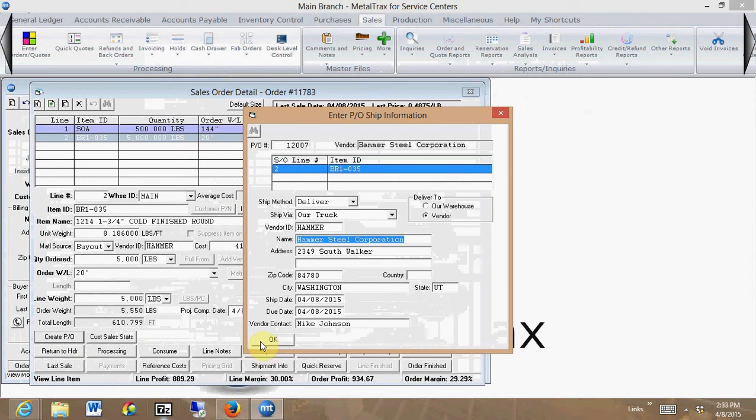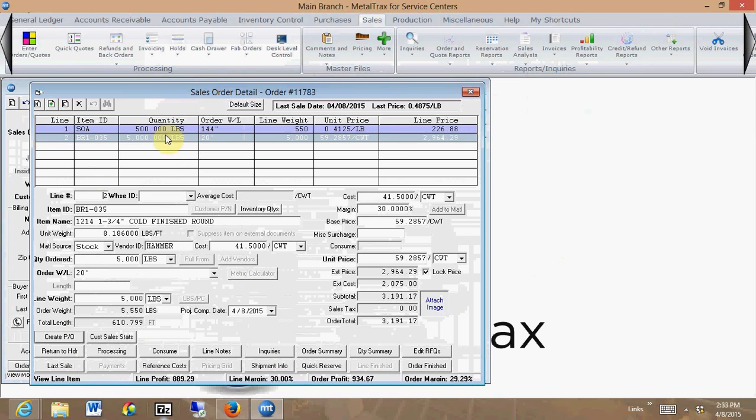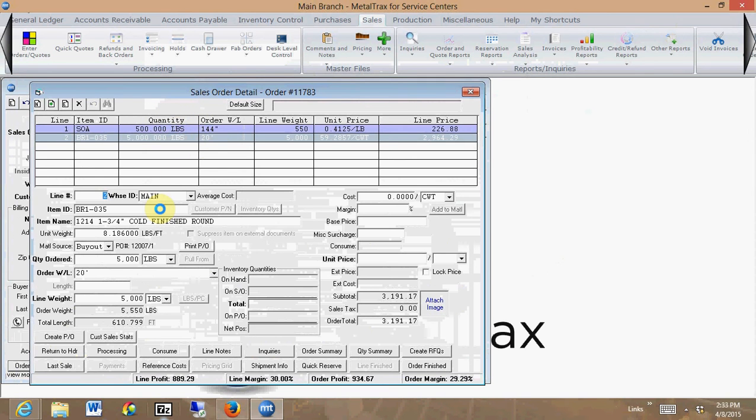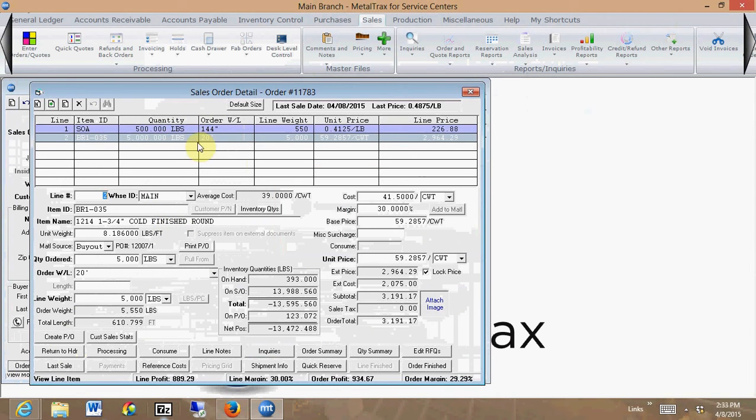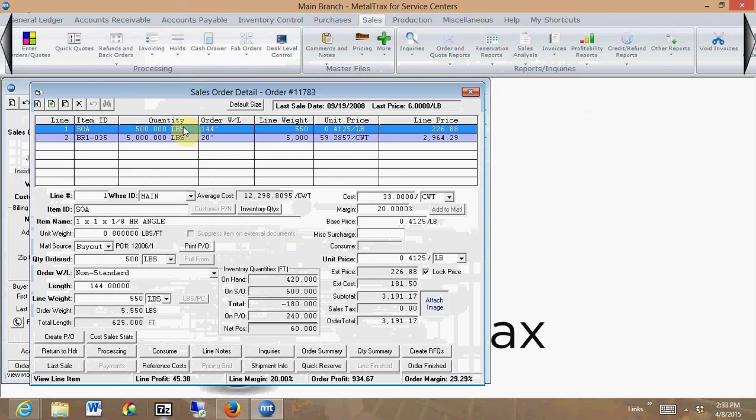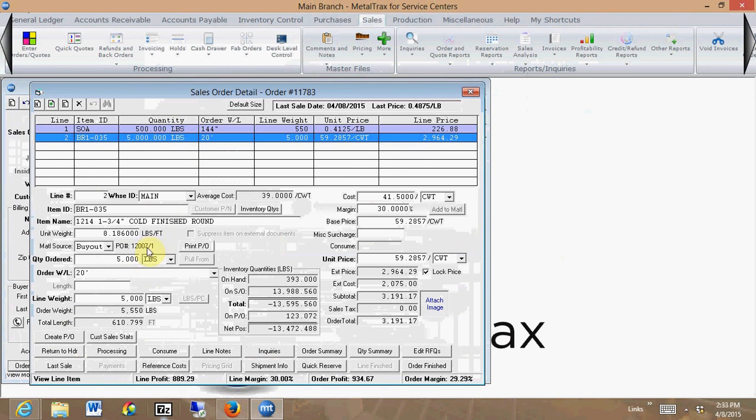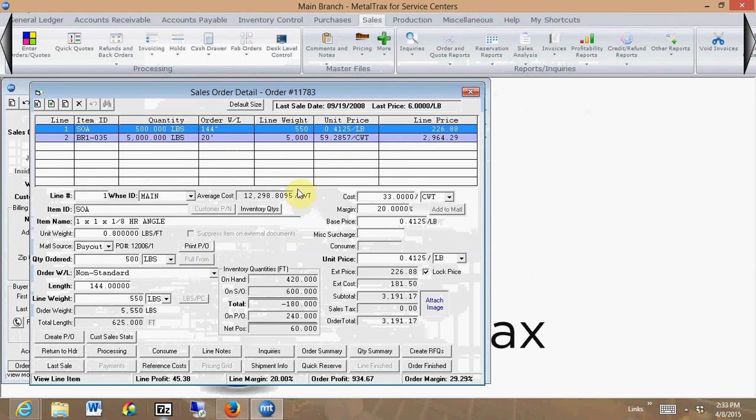Now, the only thing you have to be careful of here is, if you created the first PO, remember I created the first PO already, and then I did a request for quote. If you do that, it's going to create a PO for Hammer Steel, and you notice it's PO 12006, and the second PO is going to have to create 12007 because the other PO was already created and printed. So that's how the system works, and it does a nice little purchase order buyout for you.